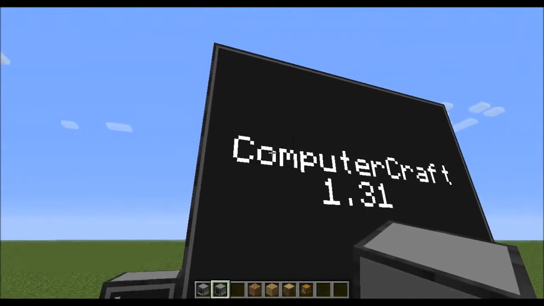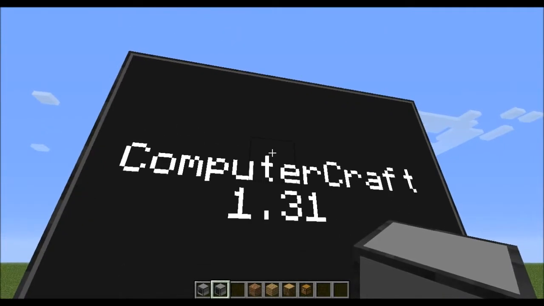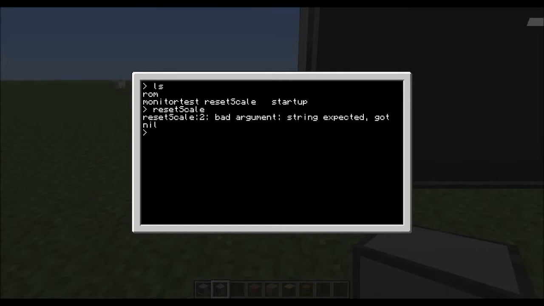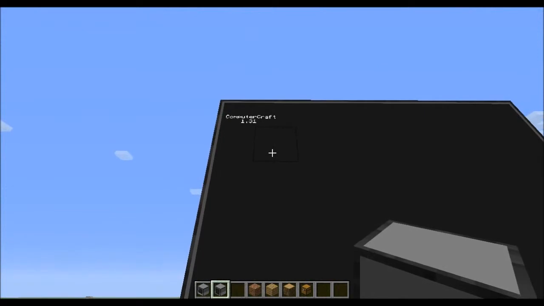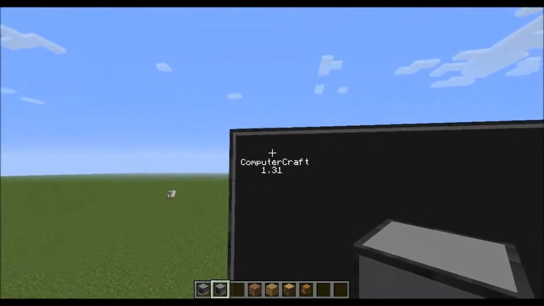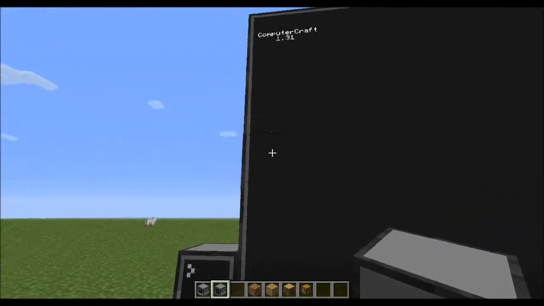You need to set it large, and that will keep set as large, even if I run a program. Let me just reset it. There you can see that's set to text scale 1. The text will still stay, so you can change the text scale and the text will stay there.